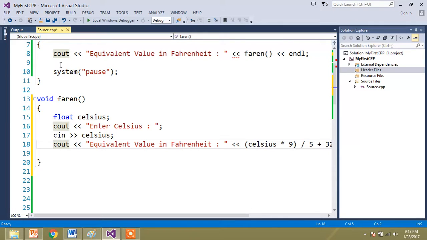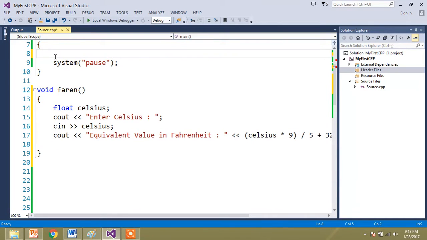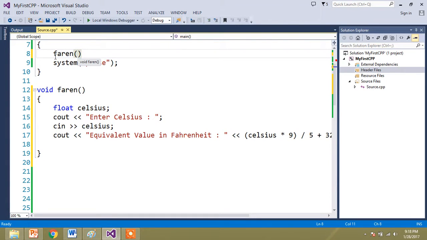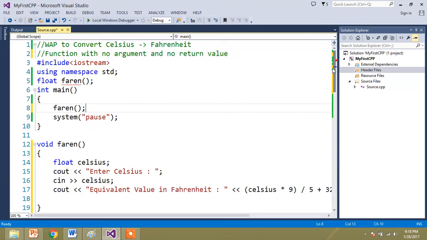So how are you going to call it in the main? You are going to call it directly by the function name. So it's going to give the equivalent Fahrenheit value. Make this function declaration the same, with the arguments and the return type, so directly put it here and add the semicolon. This is nothing but a function call.